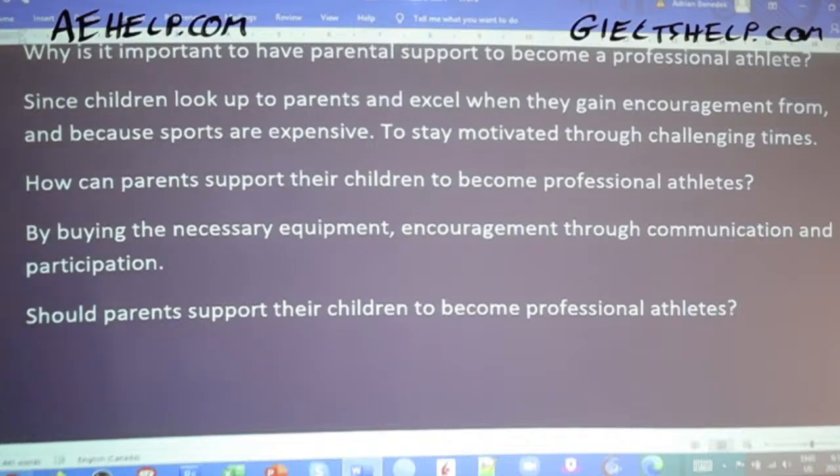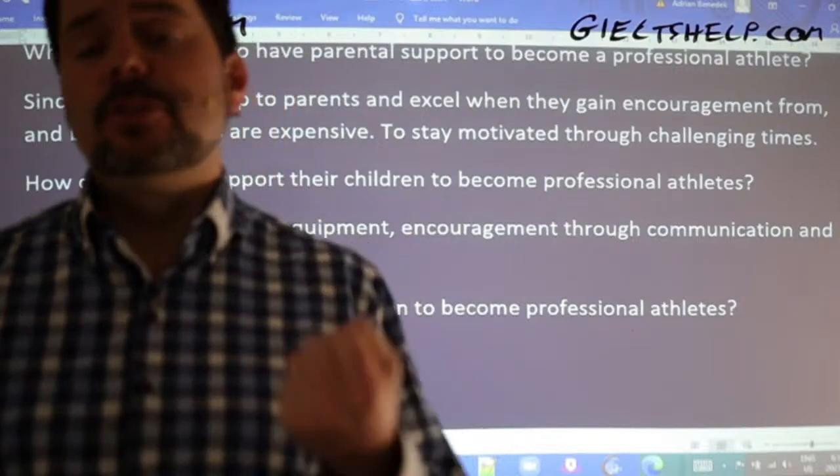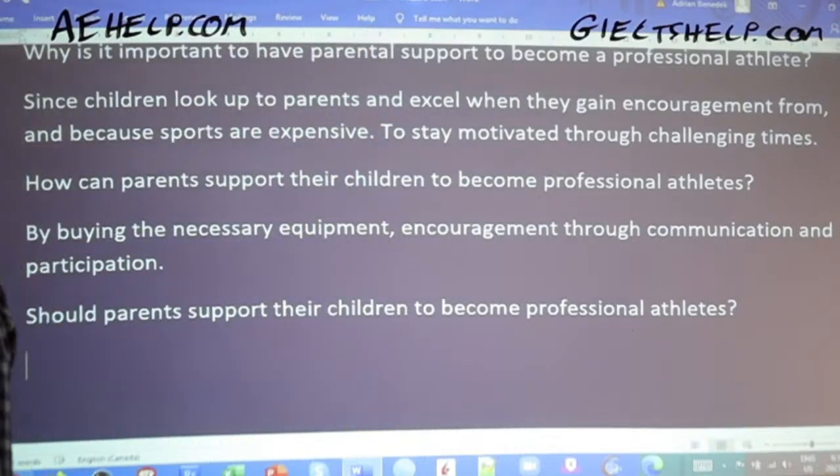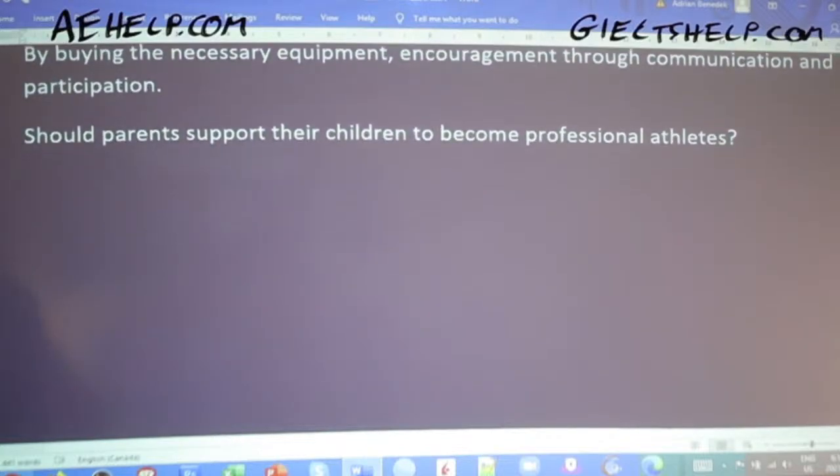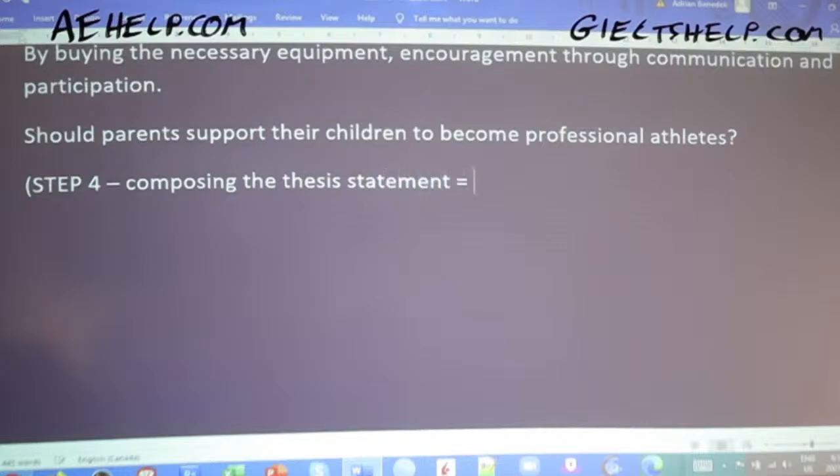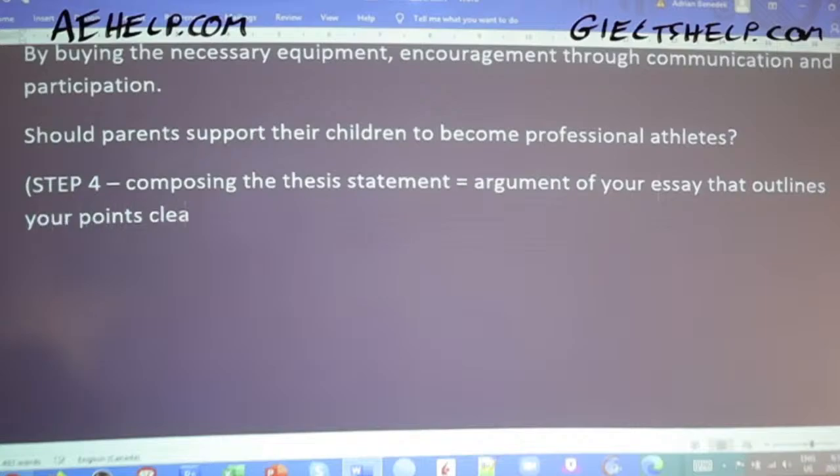Okay, so we really haven't answered this question yet. We have a lot of ideas around it, but we haven't really gotten to the heart of this question. So we should get to this question. Okay. All right. And this is now getting into our thesis statement. So at the same extent as answering this question, we're also getting to step 4, which means composing the thesis statement. Okay, the thesis statement is your argument of the essay. That outlines your points clearly to the reader.